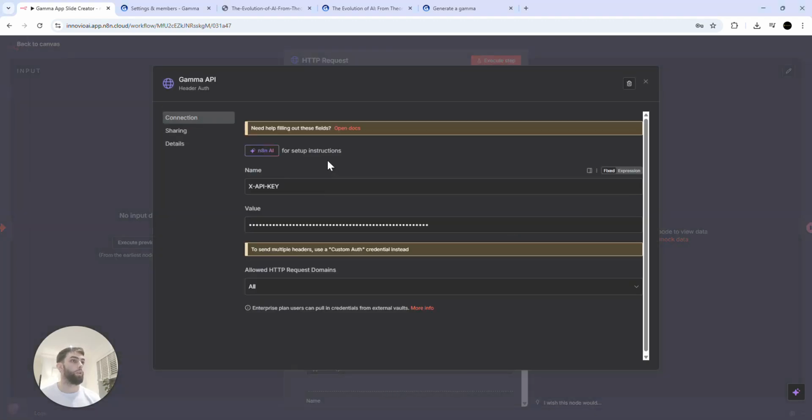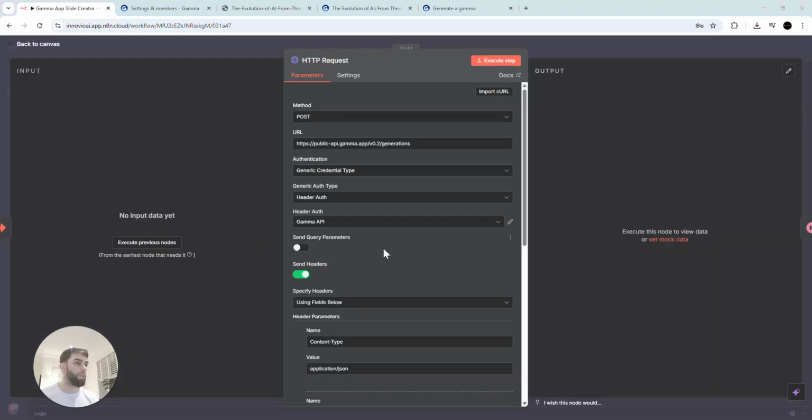Let's go ahead and add your API key in. We're going to go ahead and hit the pencil icon here, put in x-api-key, and then copy your API key, which you have just generated over in Gamma, into this box here. Once that's done, we're actually fully authenticated now to go ahead and send our slide prompts over towards Gamma.